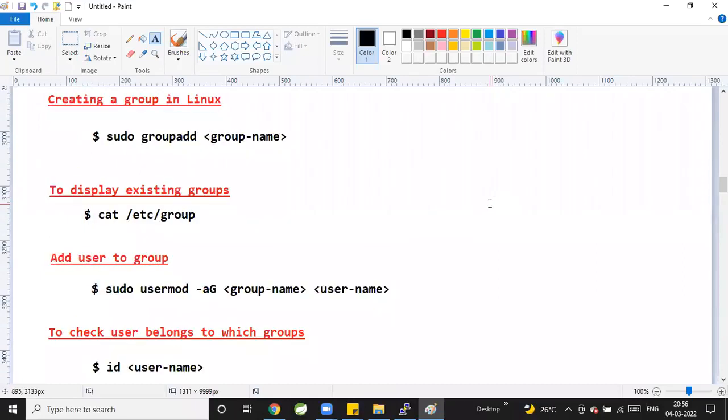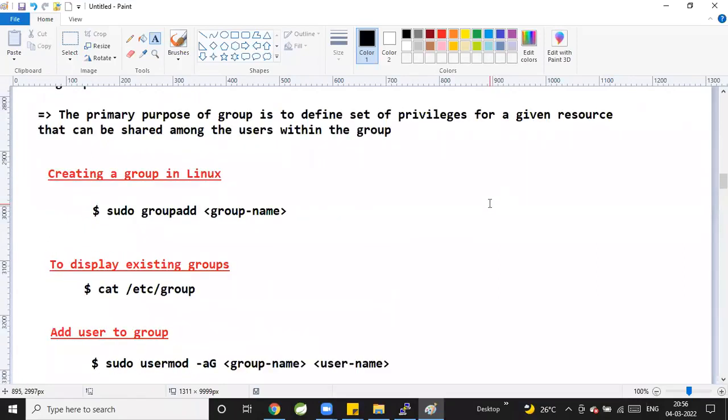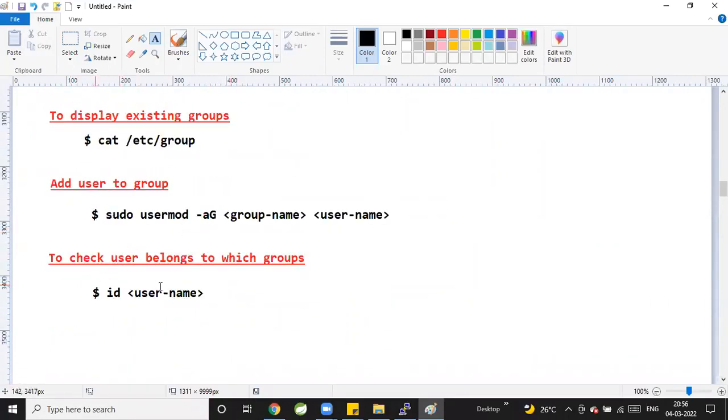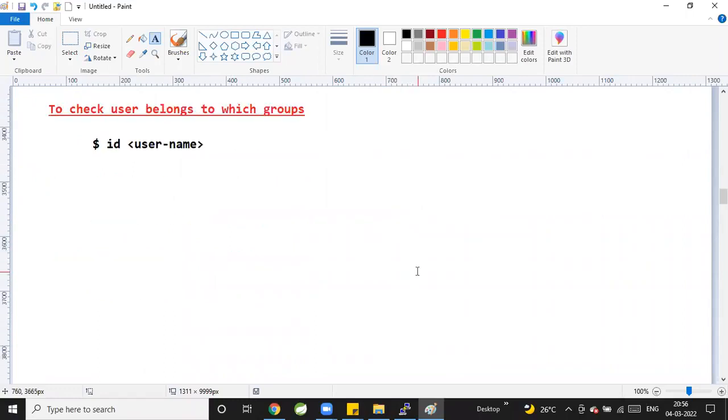We have created a user now. That user belongs to how many groups? We can check it by using this. Okay. Next one. How to delete a user from the group?